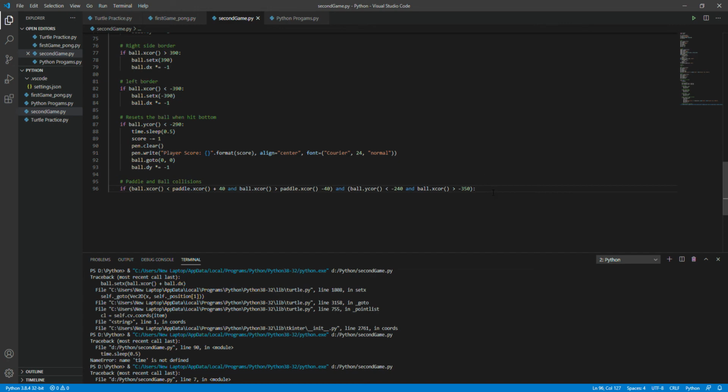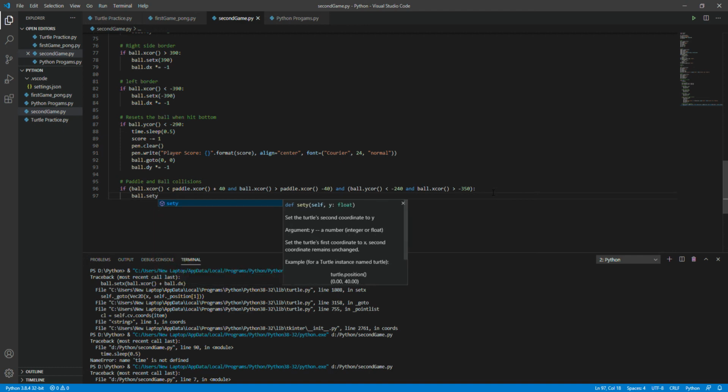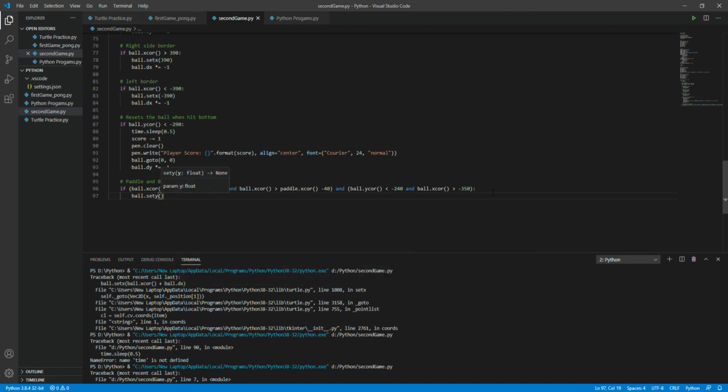Okay, so now it automatically indents because you put the code. So it knows: ball dot set y, negative 240. Then after that, it sets the ball to negative 240. That's the y coordinate, which is this section here. So it sets it to this, wherever the location x coordinate is, that's to this row right here.